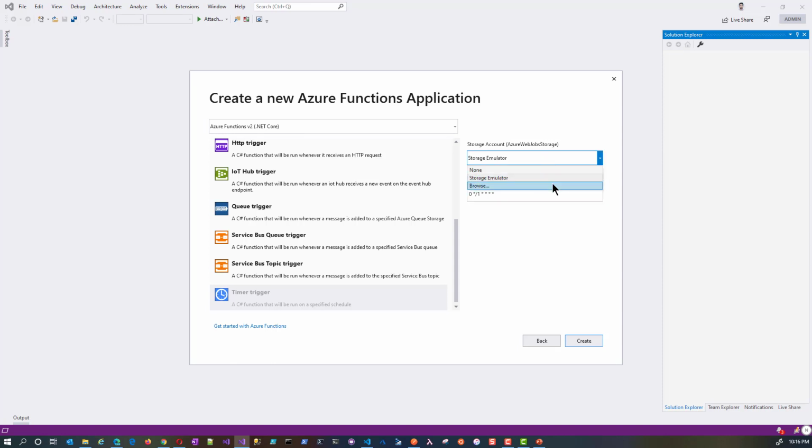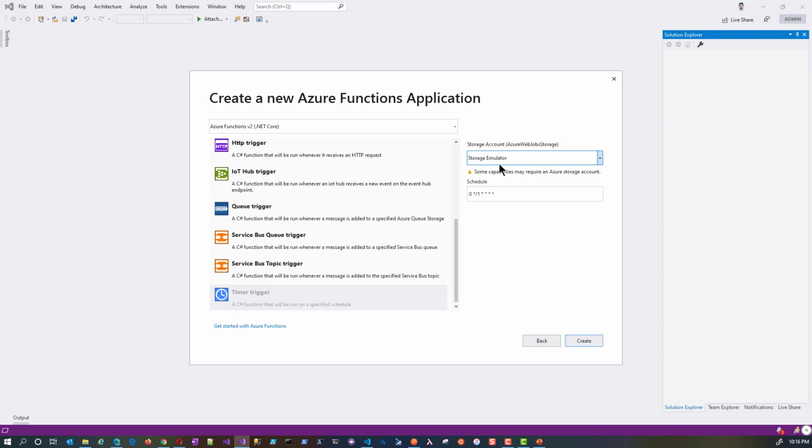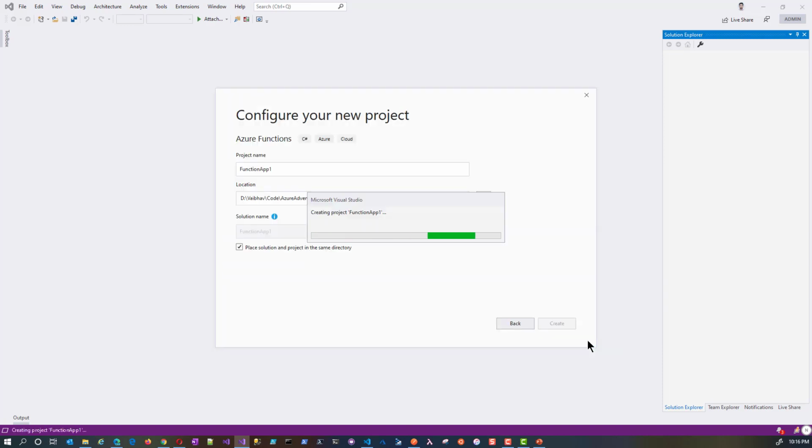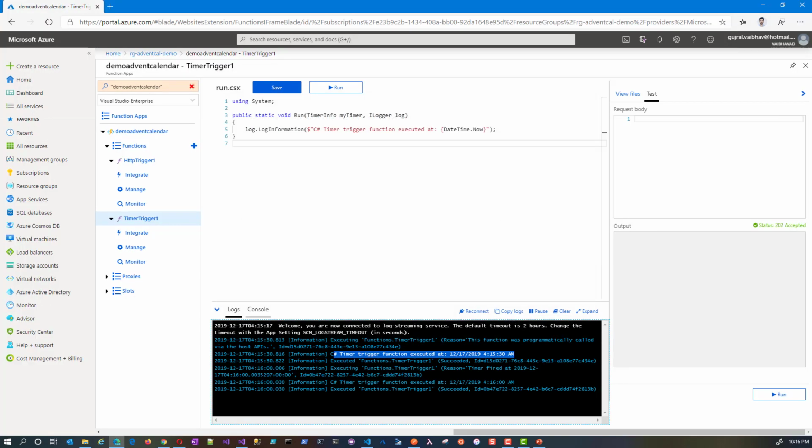For the storage account, since I am running it locally, it gives me an option to either use storage emulator, which emulates the Azure storage account so that I can test it locally, or I can go ahead and browse and choose a storage account under my subscription. I'm going to stick with the storage emulator for this demo. I go ahead and create the function. It will take a few seconds to create the function app.